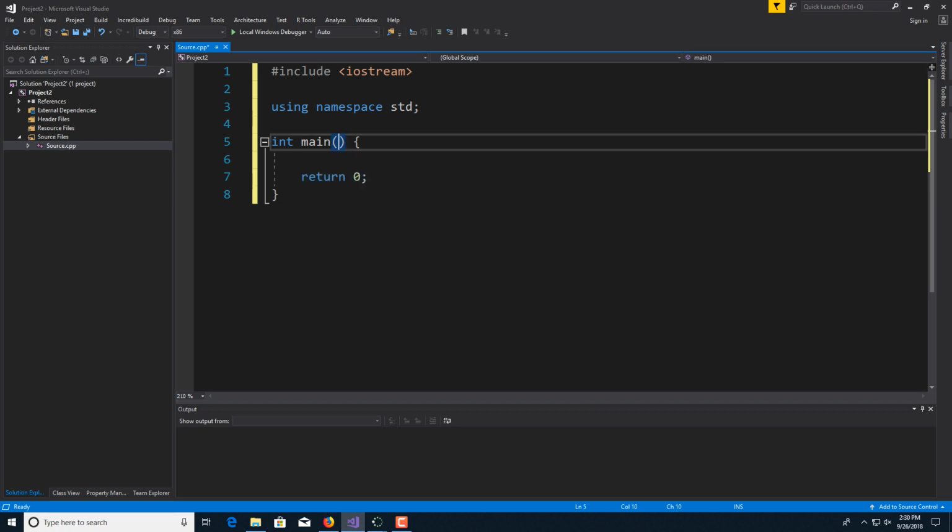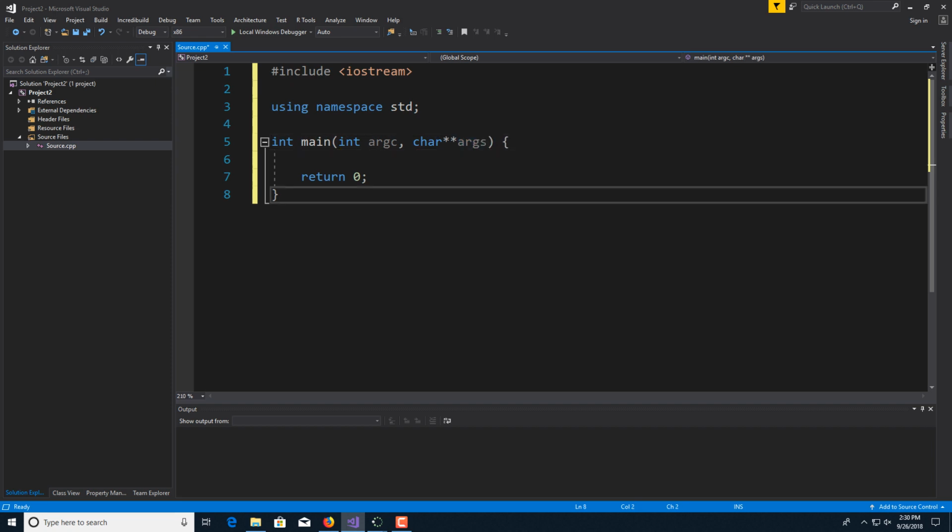And also in here, you're going to put int argc, comma, char pointer args. I said pointer, that's asterisks.